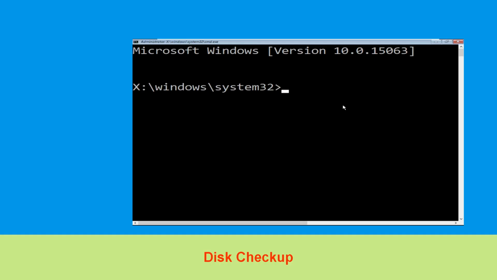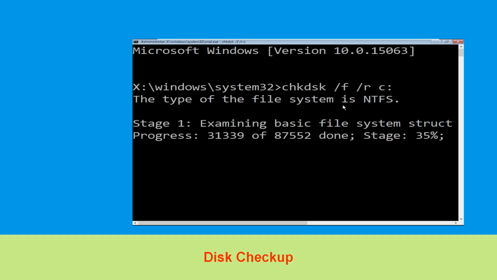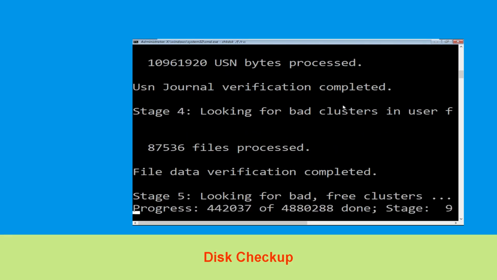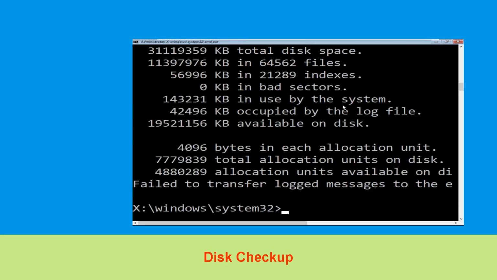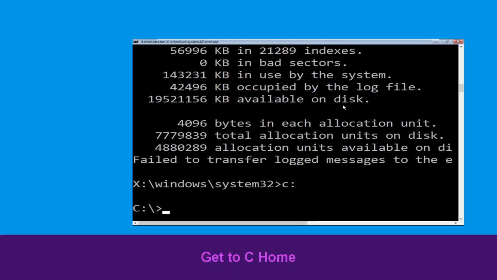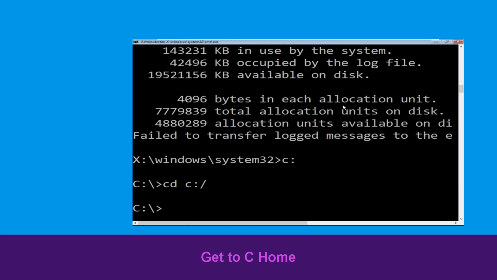Now execute this command carefully. Type chkdsk /f /r c: and hit enter to execute this command. Type c: and hit enter to execute the command. Now we need to type cd c:\ and hit enter to execute.